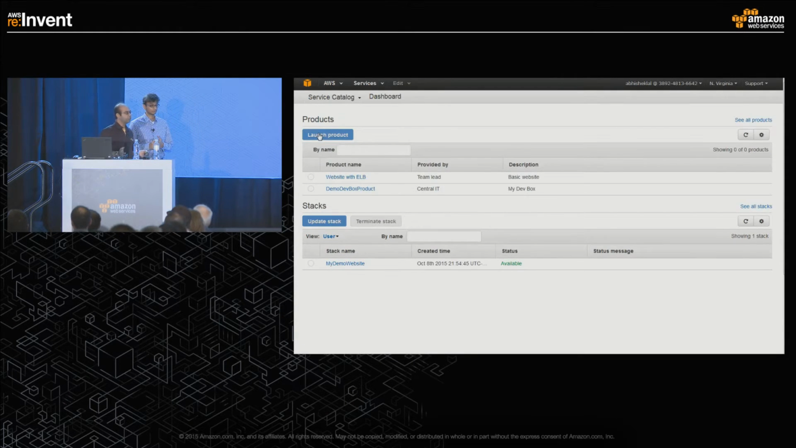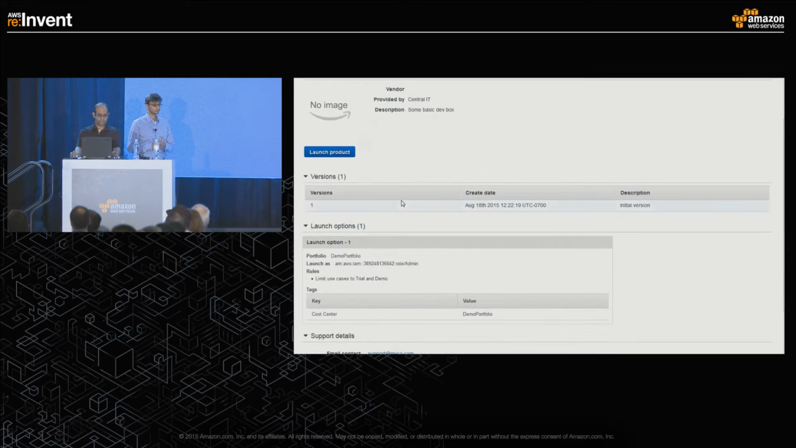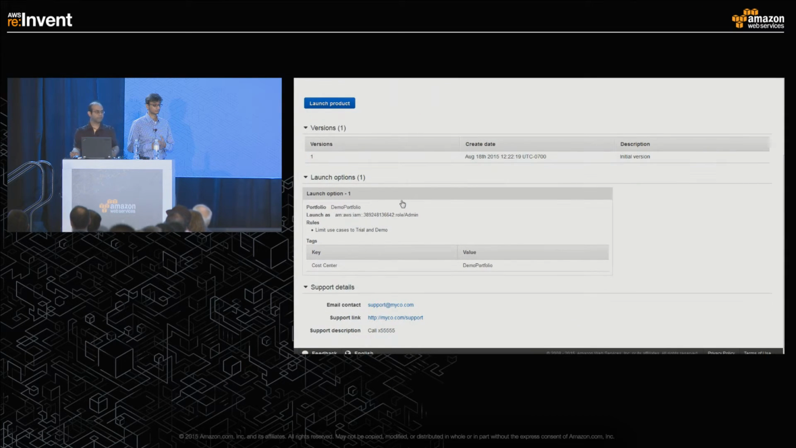A very clean look, a very simple way to see what are the products which are available to you and the stacks which you are running. On the top right, you'll notice I'm logged in as myself. This is my IAM user, which is logged in. Let me choose the demo product and look at all the details.